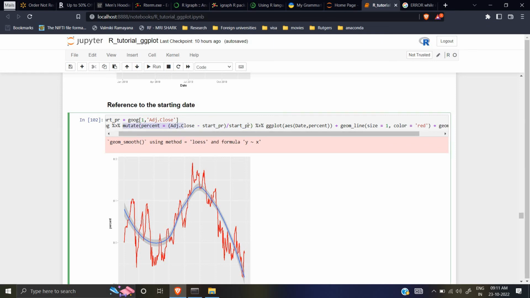Let's put this output to ggplot. If you remember the pipe operator, the first argument actually comes from the pipe. So this is the first argument, that is the Google dataset mutated by percentage, and that goes in over here. And then I say I want to plot date and the percentage that I calculated over here, and then plus whatever you want.